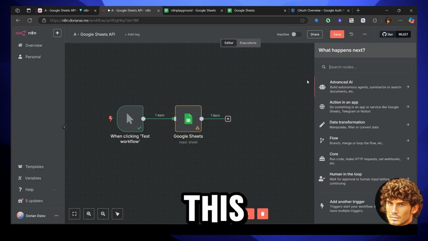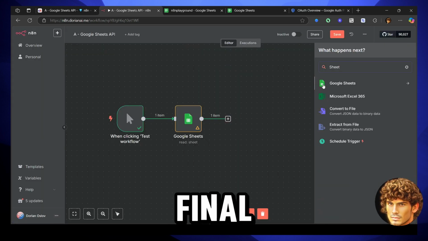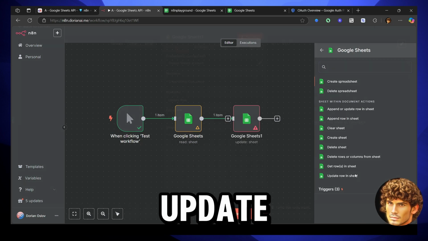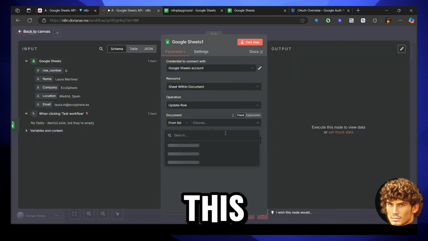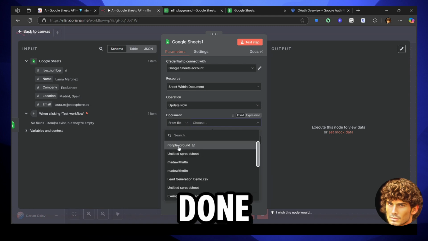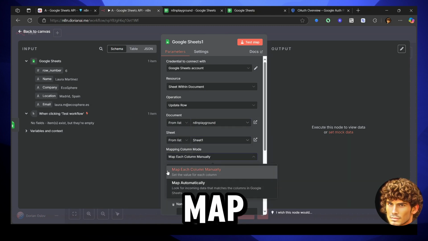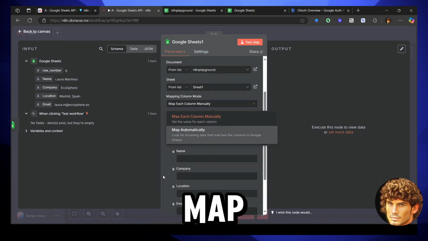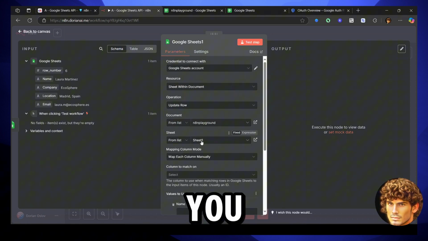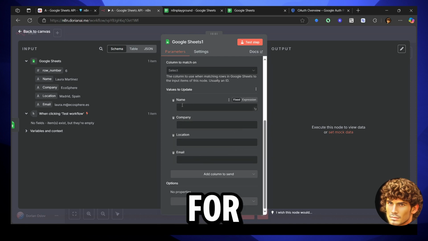Now we have learned about this. So I'm going to look at the final node in the basic section, which is update row in sheet. This is pretty similar to what we have done. You'll also have some extra options here, and you can map each column manually or you can map automatically, and you can add or remove the data, for example.